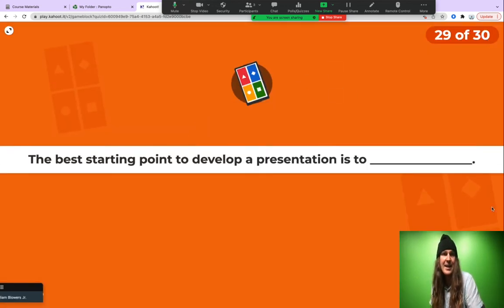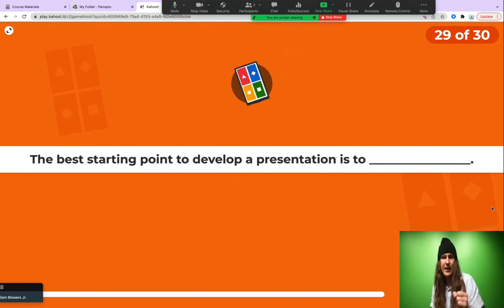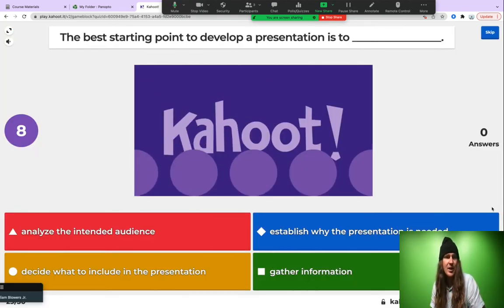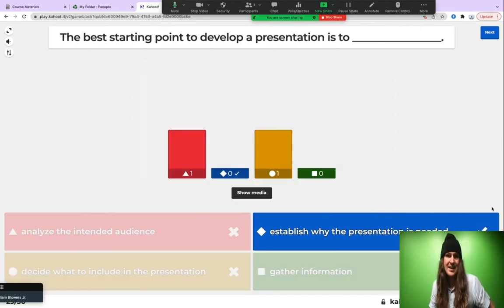Question 29. The best starting point to develop a presentation is to red triangle, analyze the intended audience. Blue, I said red diamond again. Sorry, I saw 10 seconds. We'll go over this really quick. Sorry for the lack of time. But the best starting point to develop a presentation would be to establish, why is the presentation needed? What's the information that I need to share? Why is this important? And what's the purpose of the presentation, right?